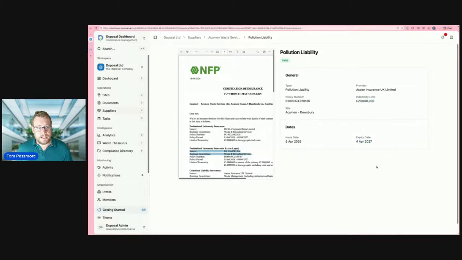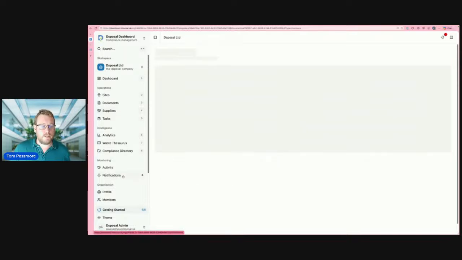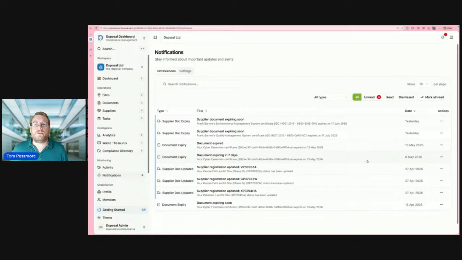And because this is tech, every day we go through and check all of the expiry dates and send out notifications to the followers of these permitted sites. So if I head over to notifications, I can see information that I have received about the organizations that I follow. We can see that Frank Barnes's environmental system certificate expires on the 17th of July.